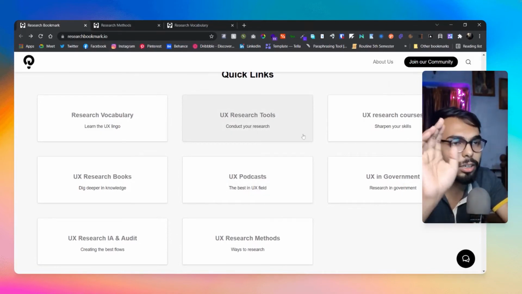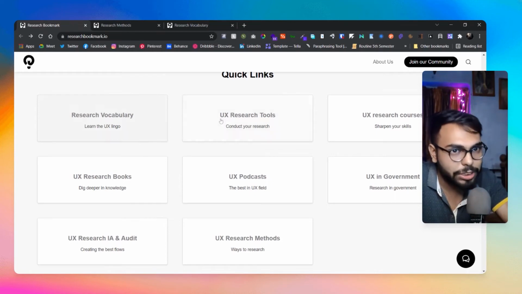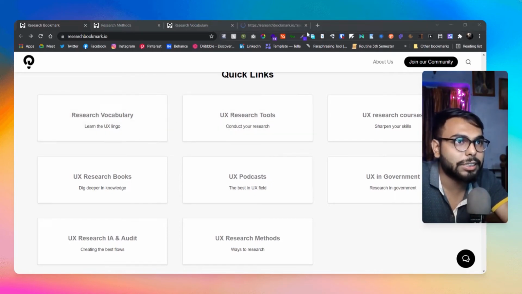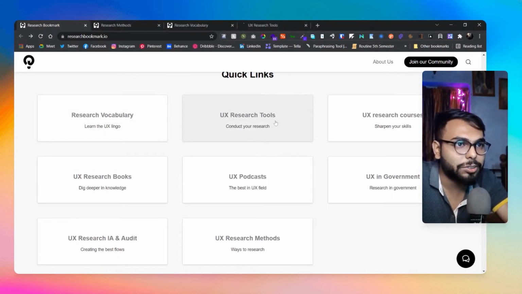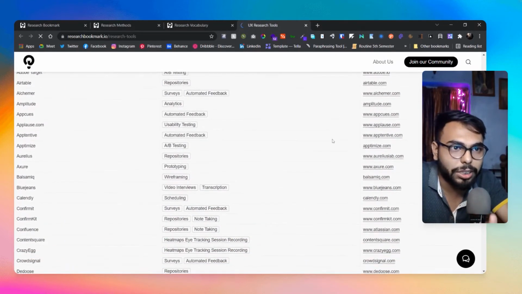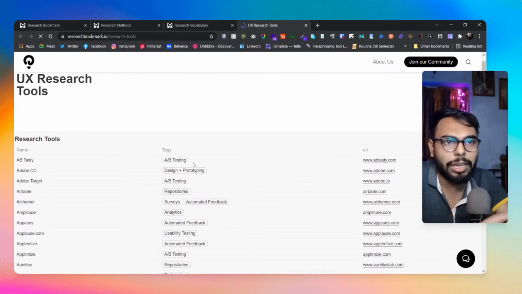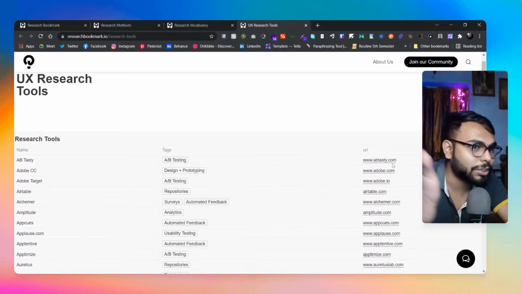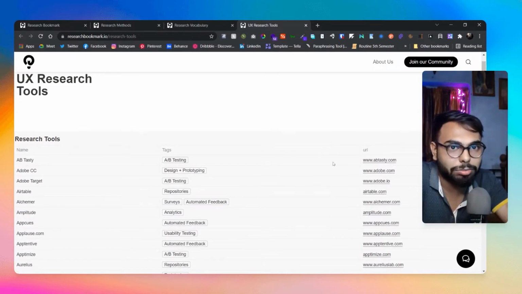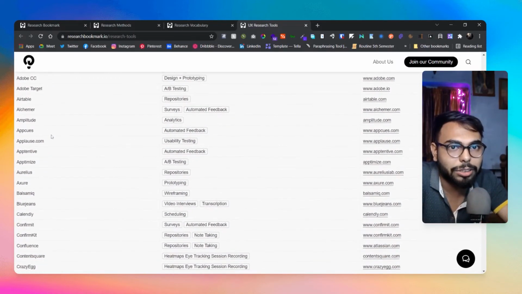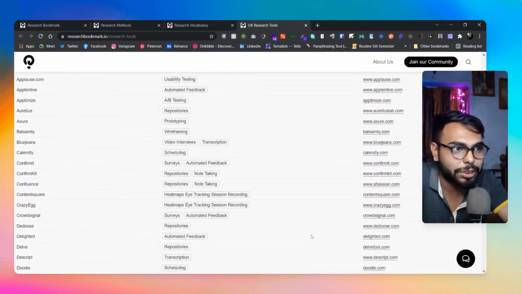This research vocabulary is great. Here's another topic, UX research tools as well. So here are the tools, the name of the tools. I don't know what the tag is, whatever. And the URL. They have included all of those tools here as well.